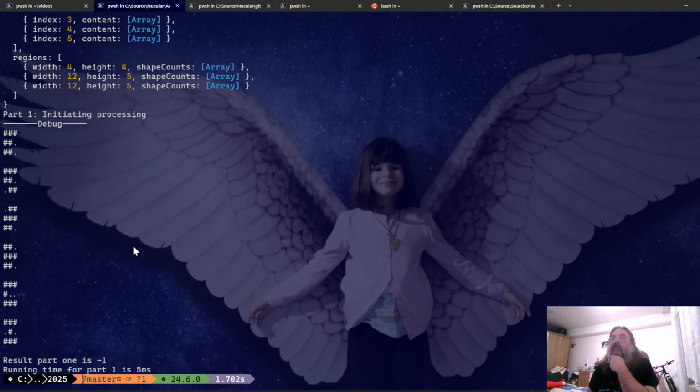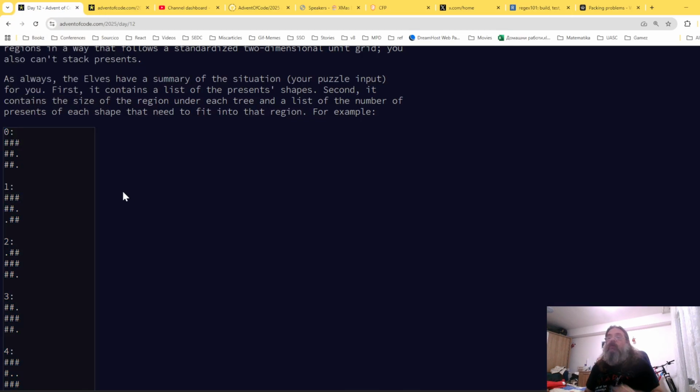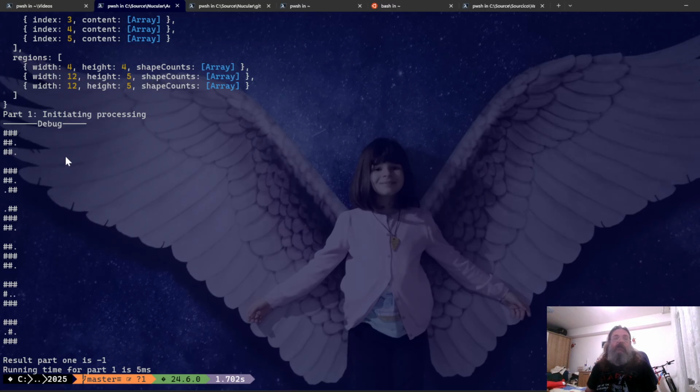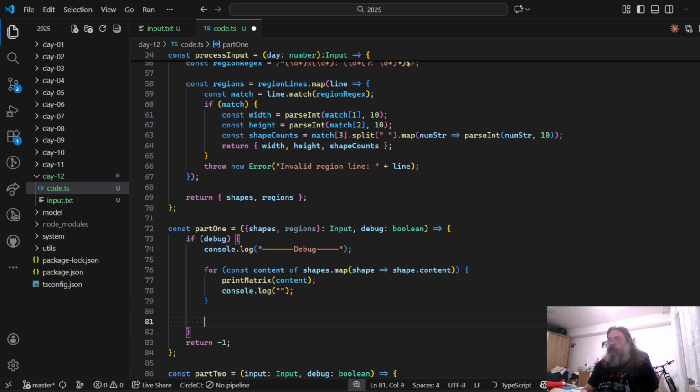So we have this data, let's compare it to whatever we had. This is the small input that we're working with. So we had, yeah, that is 0, that looks like 1, that looks like 2, that looks like 3, that looks like 4, and that looks like 5, which means that our shape parsing seems okay. Now let's just see if we have our region parsing.